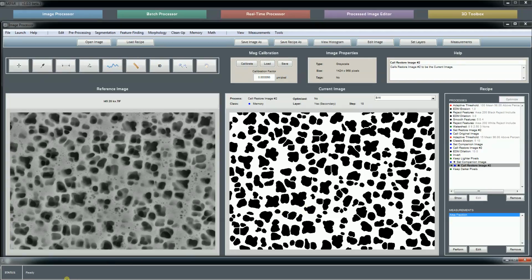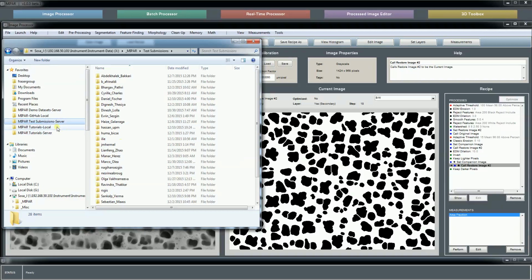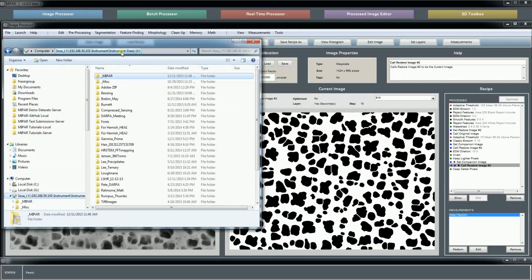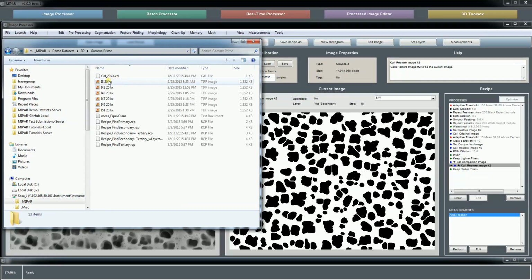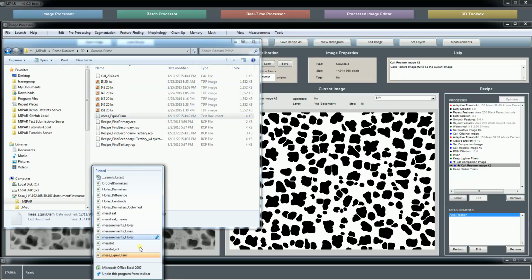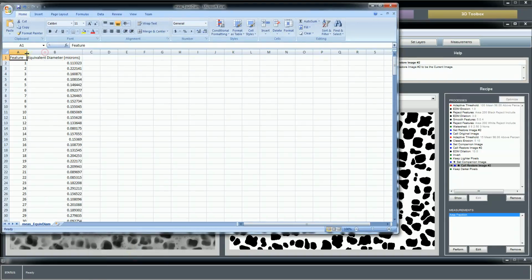Close this. And now let me go in here. Drag this into Excel. We can take a look at what it reported. So I have feature number and its equivalent diameter in units of microns.